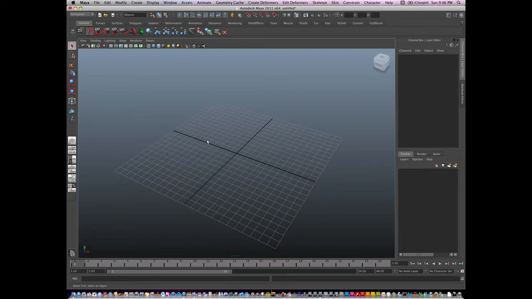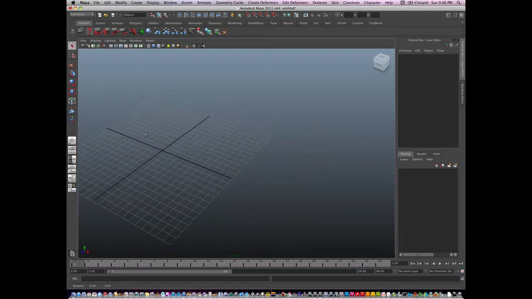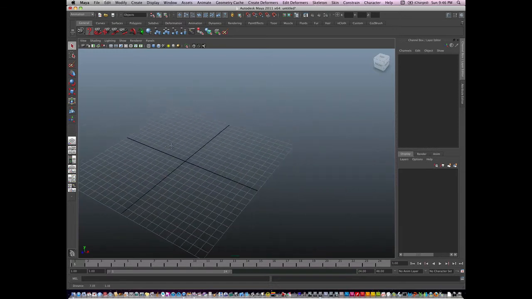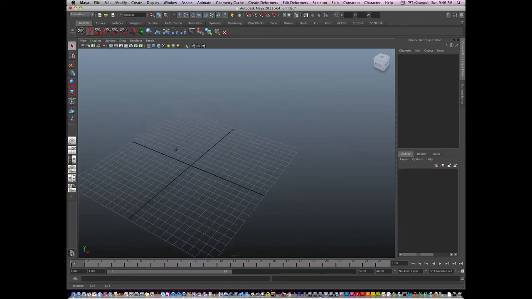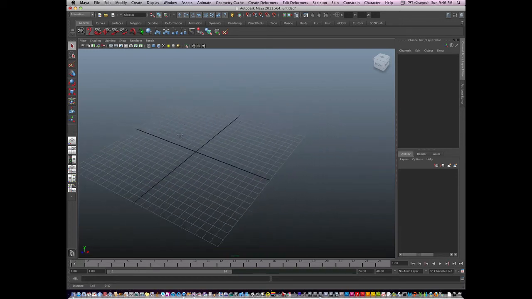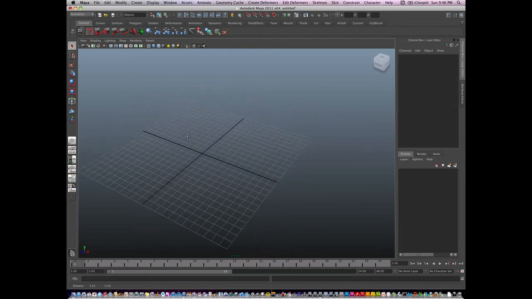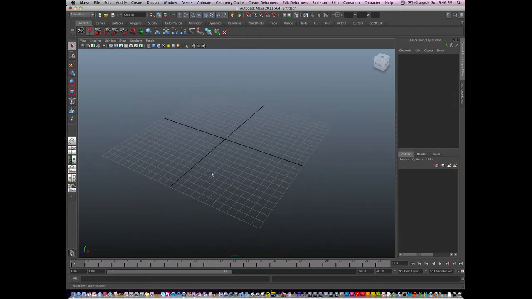That's tumble. Then holding the option key again, plus the middle mouse, you get track. This is camera tracking. That again is the option key plus the middle mouse button. And again, that's Alt on the PC.